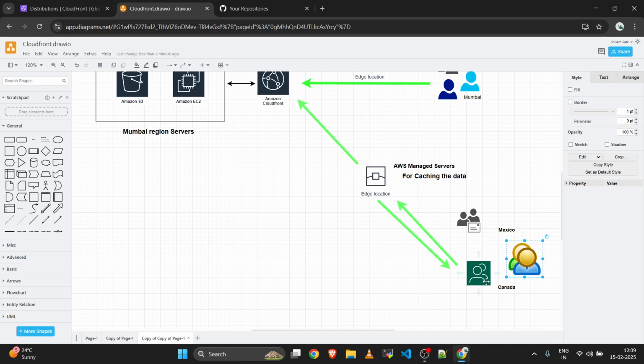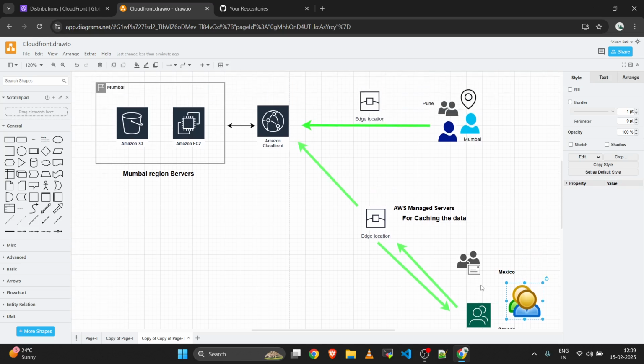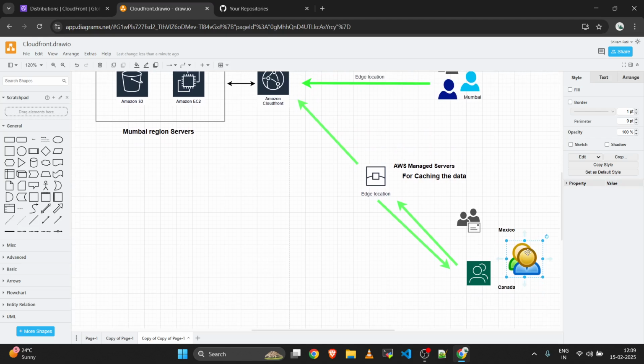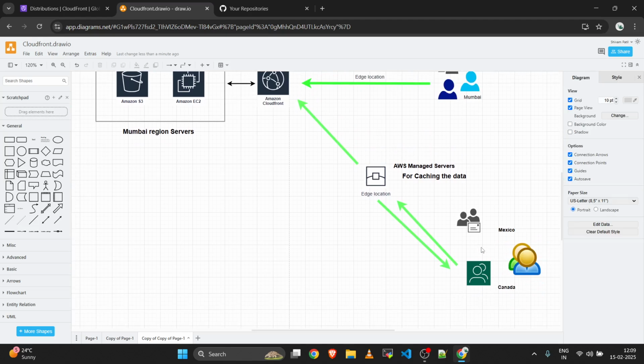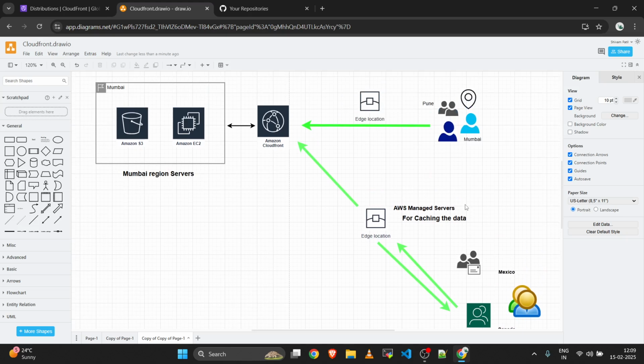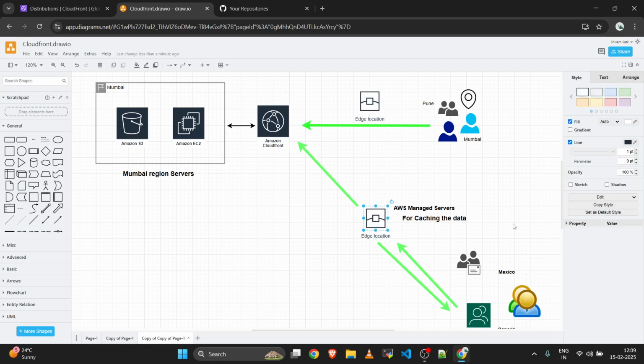The CloudFront service has 300 plus edge locations all over the world. The main purpose of edge locations is to cache the data near the user. So these are the benefits of CloudFront. Whenever you are working with CloudFront, this edge location, a small server, is used to cache the data.